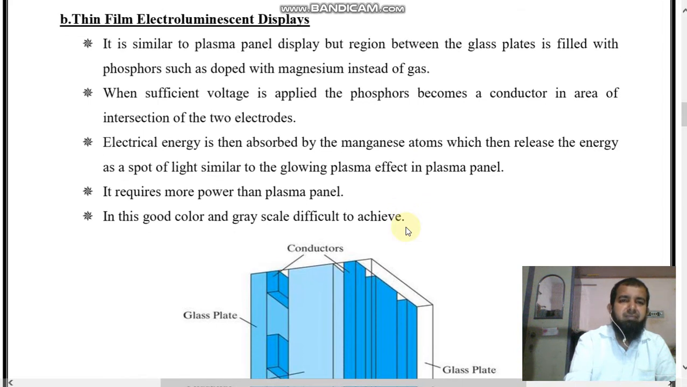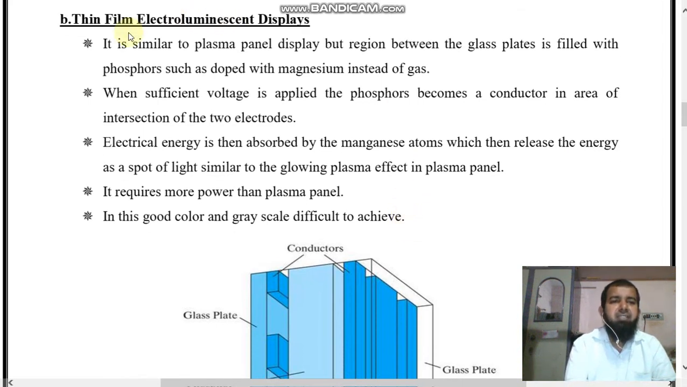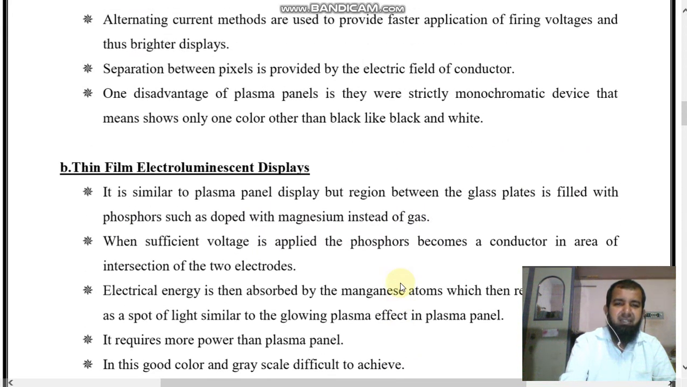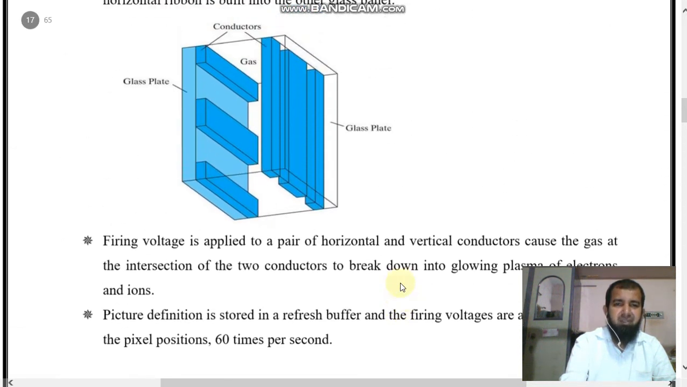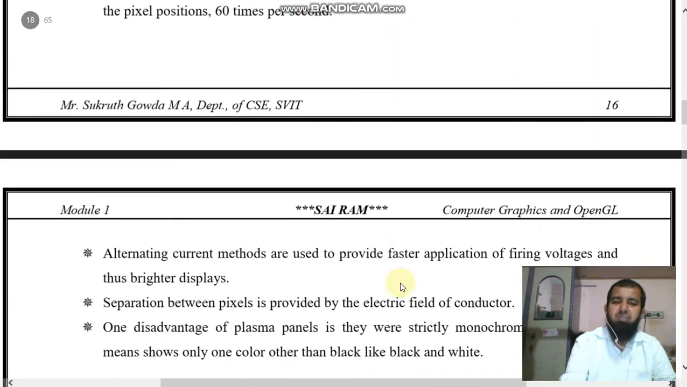Next, thin film electroluminescent displays. It is similar to plasma panel display, but the region between the glass plates is filled with phosphorus, such as doped with manganese, instead of gas. In the previous method gas is used, so instead of gas, phosphorus is used here.